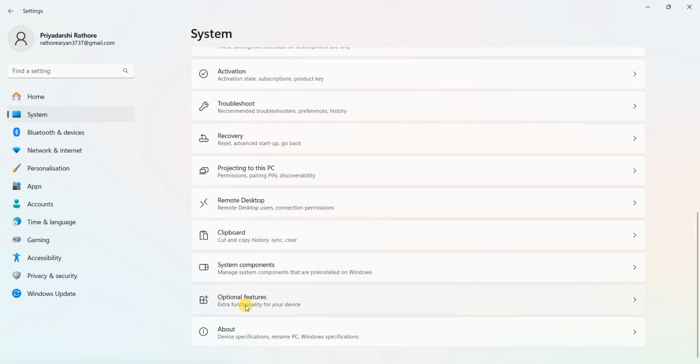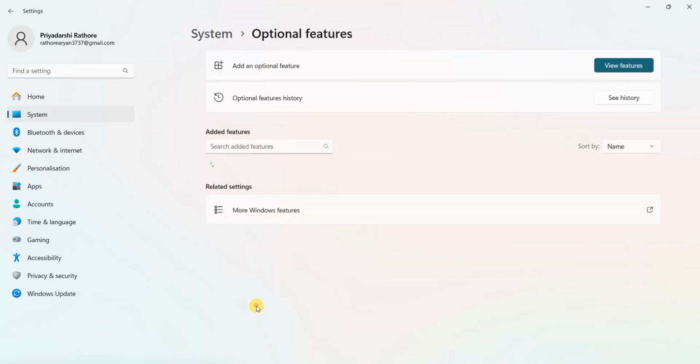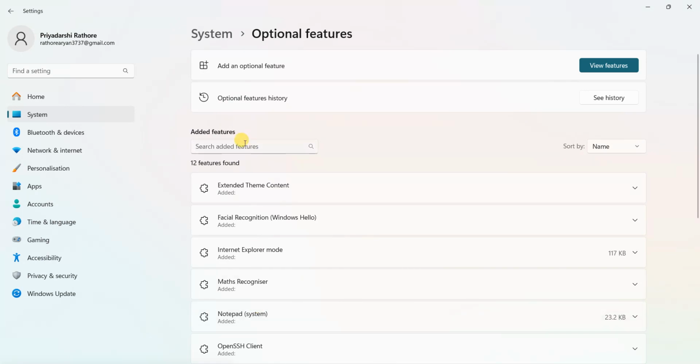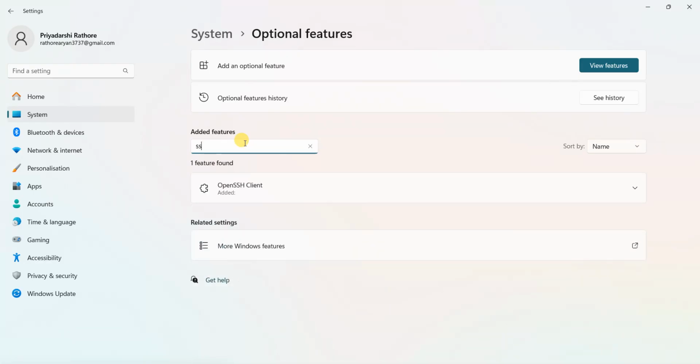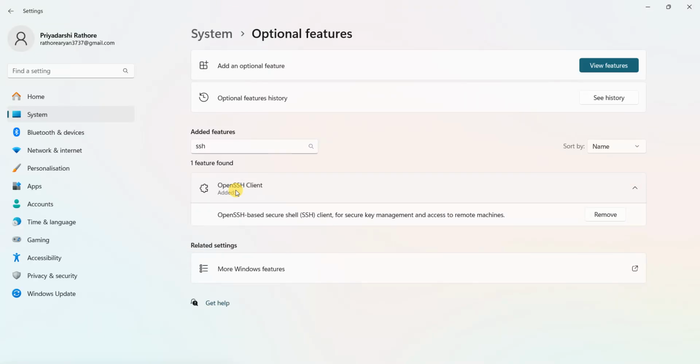As we can see in the second last here, click on optional features. Now here you have to search SSH keys, type SSH. Now you can see here OpenSSH client. Now click on it. And now you can see here my SSH is already installed. If it's not installed, you have to install it and then you're good to go.